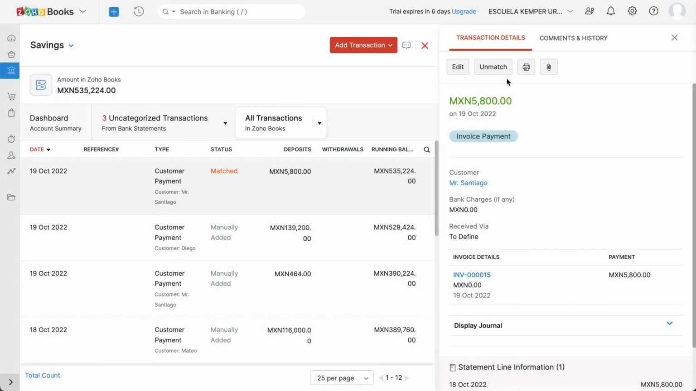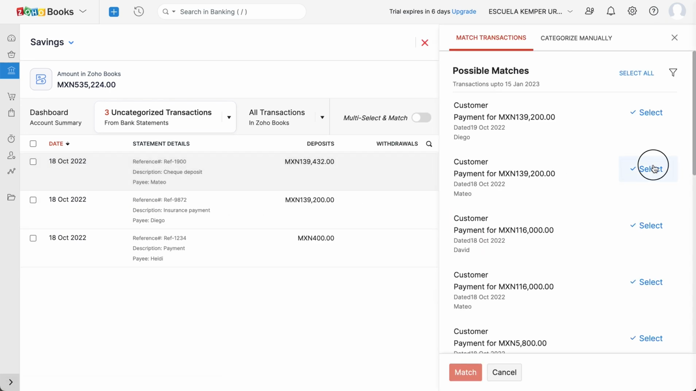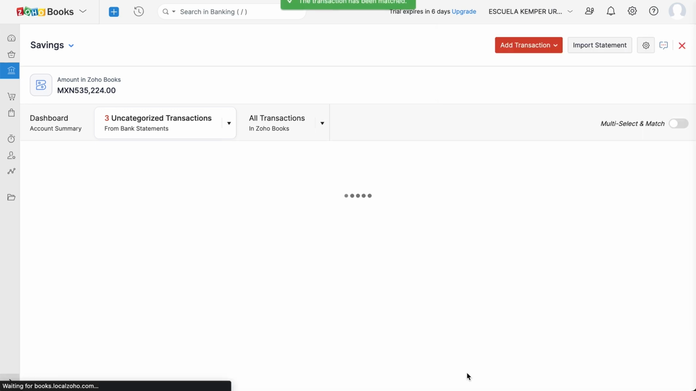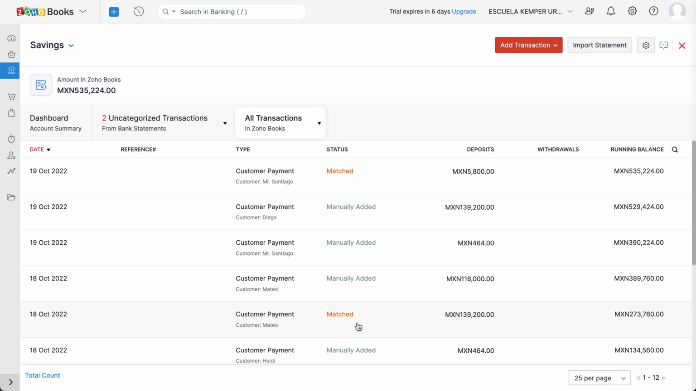Now, let's say your customers have deposited a cumulative amount to your bank account for multiple invoices at once. Then, you can select the bank feed and match it against the multiple transactions shown on the right side of the page. You can also click this icon to narrow down the transactions and match them. This is how bank feeds are matched against transactions in Zoho Books.